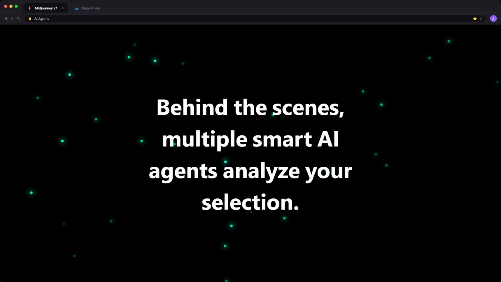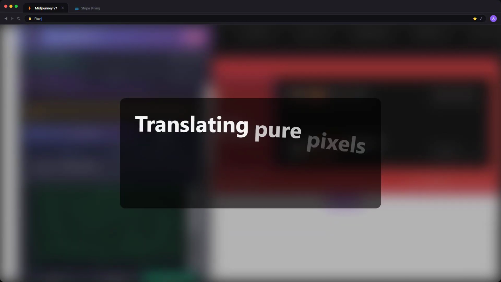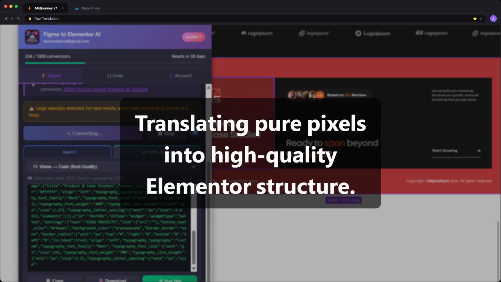Behind the scenes, multiple smart AI agents analyze your selection, translating pure pixels into high-quality Elementor structure.